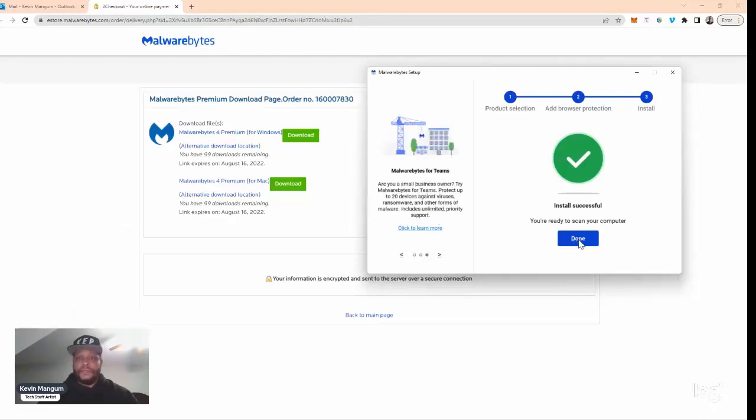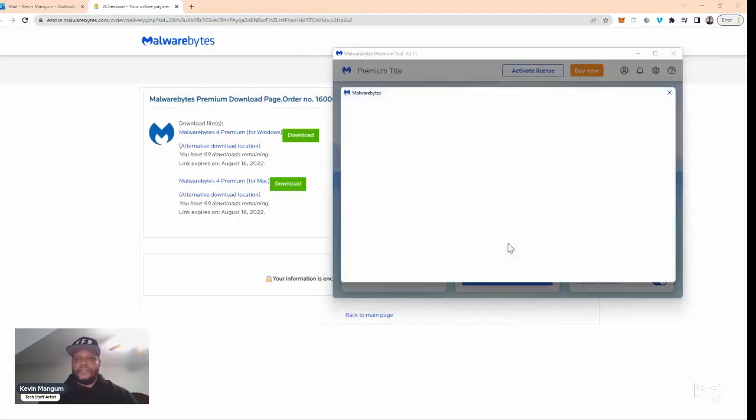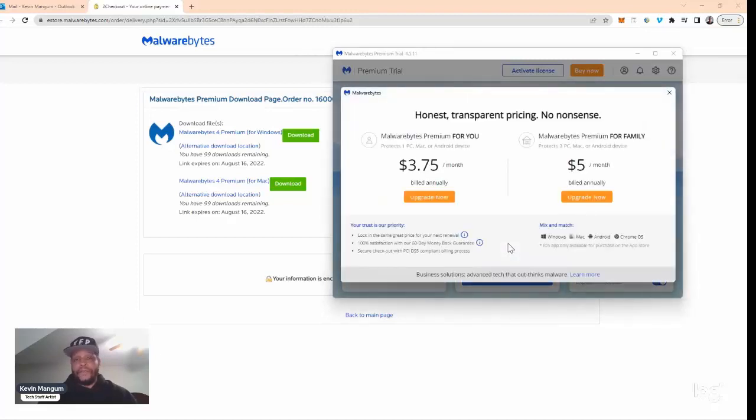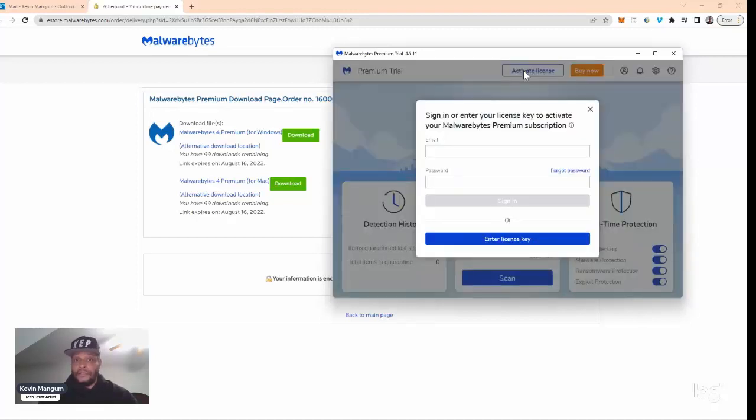All right, now the initial window opens up and it's going to give you the option to buy now, but you've already purchased. So you notice when I click on it, it's going to give you different purchase options, but we're going to exit out of that. That appears on your screen. And then next, what we're going to do from here is go ahead and activate the license.